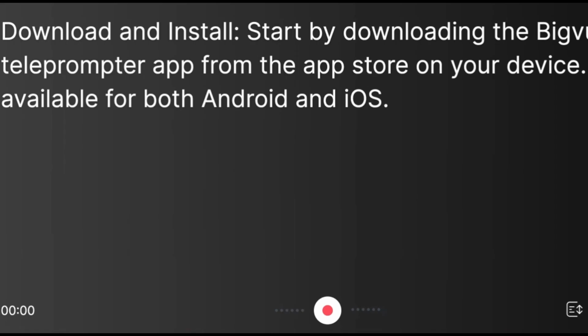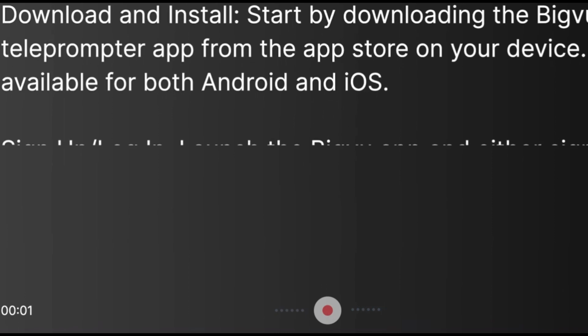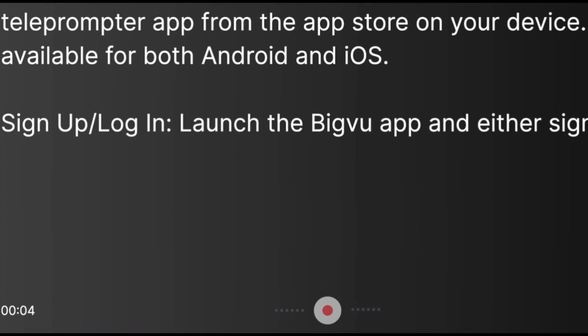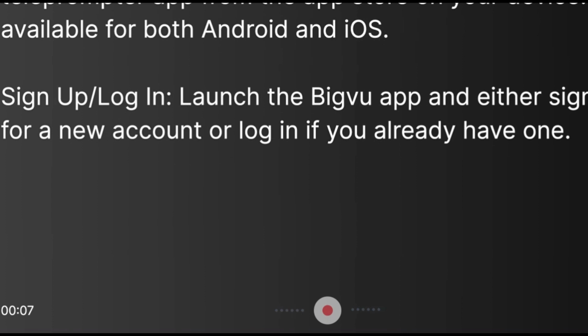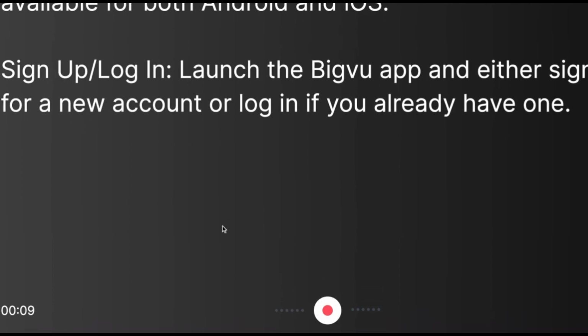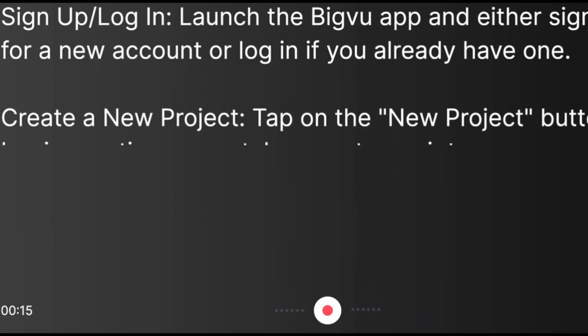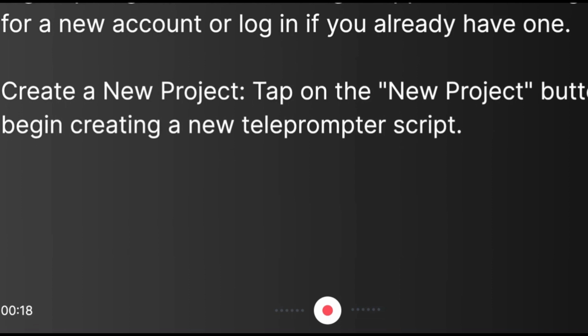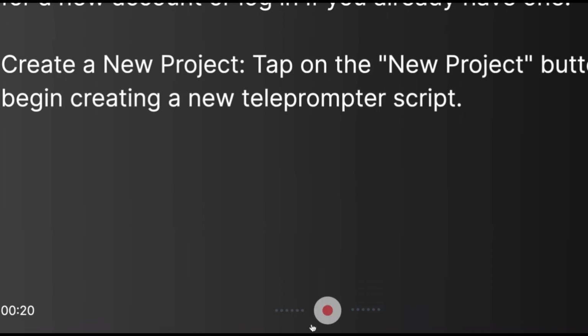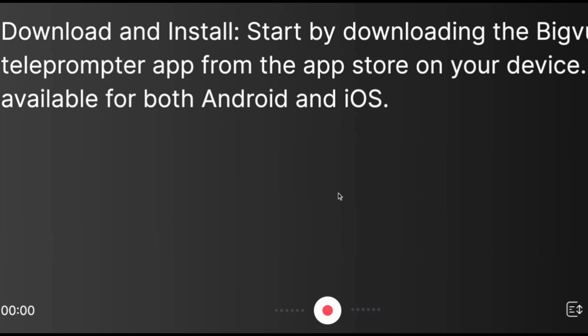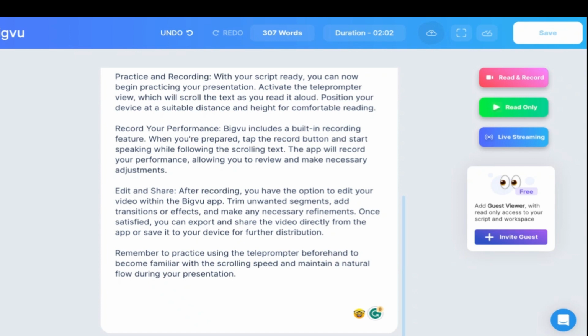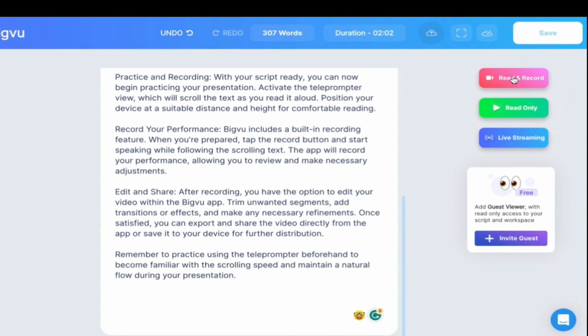You can read it before, so you press play. 3, 2, 1. Good way to practice your speed. Download and install. Start by downloading BigVuPro, and you go with your speed. If you're not good in the beginning, that's normal. So the read button is very, very nice for that. After you read it a couple of times and practice, you can go for the record version. So we'll see that. I can go for my text, and so read and record.